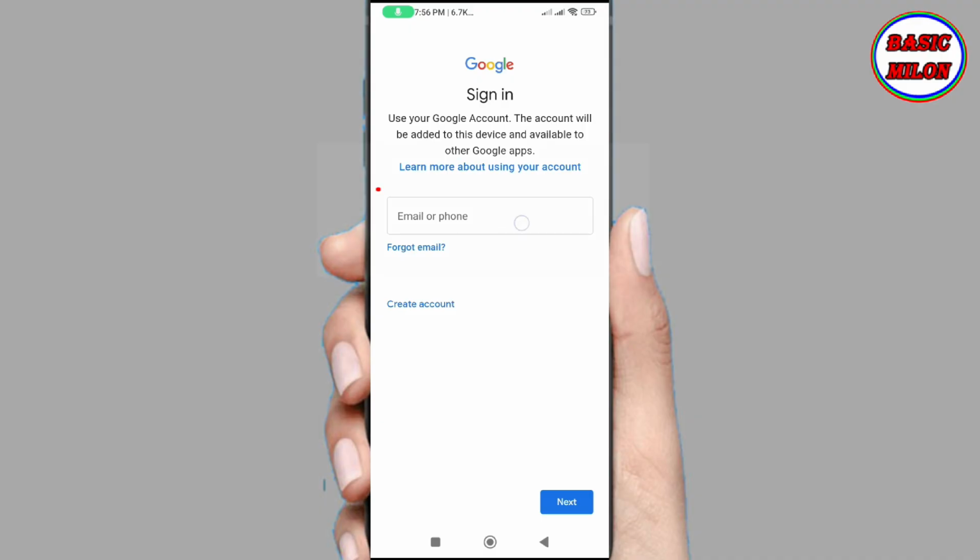You will see the first box, your email or phone number. I will show how to create a Gmail account. So click here, create account. There are two types of account. I will create my personal account, so click here, for my personal use.